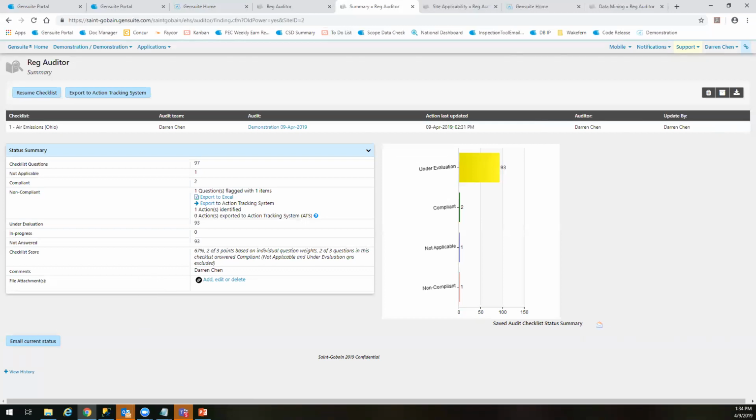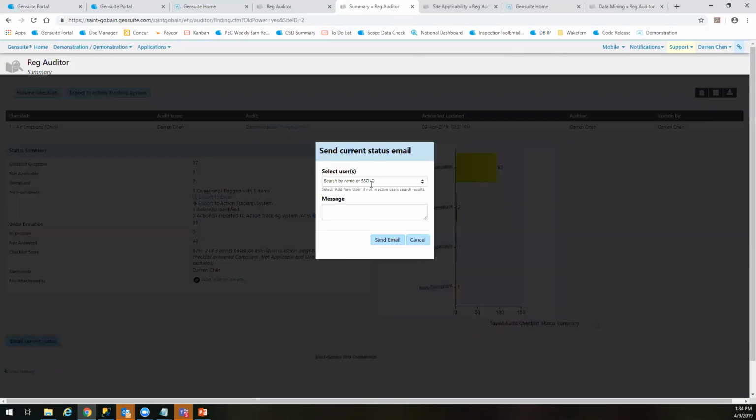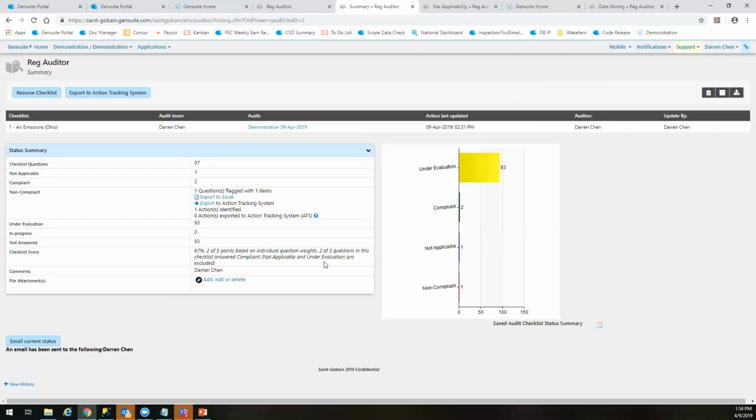If you want to provide someone with a status update on where you are in your inspection, we can use the email current status feature. So I want to email, say, myself. You can provide a status or an update status or just a general message. Let's hit send. So this will send an email to myself on the status.